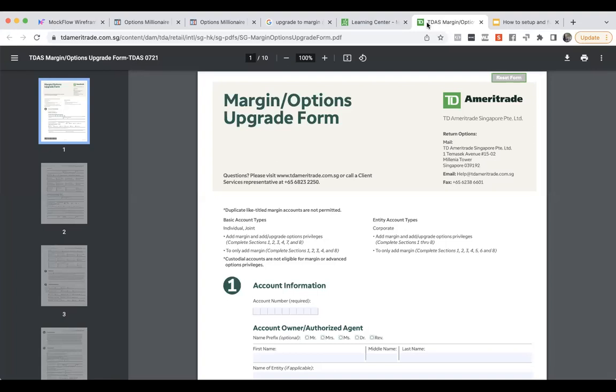All right, if you follow me in this TD Ameritrade margins or options upgrade form, what you need to do is just to fill up this form and email it to help@tdameritrade.com.sg, or just fax it over to them. But I think email is easier, or just give them a call. Usually when we email them to upgrade our cash account to a margin account, they would request for us to fill up this form. So, might as well just fill it up for them first before they ask it from you.